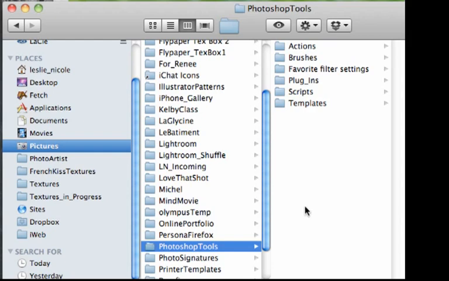And also, I don't load my brushes directly into the Photoshop folders, because if you should lose your preferences in Photoshop, you'll lose your brushes. So I prefer to load them from external folders.